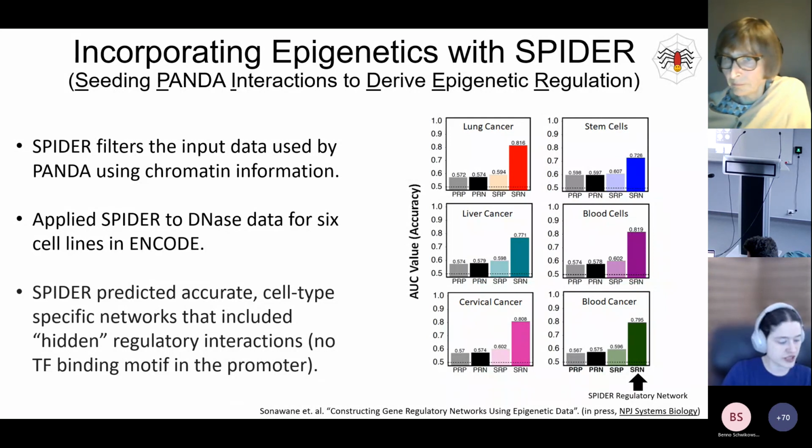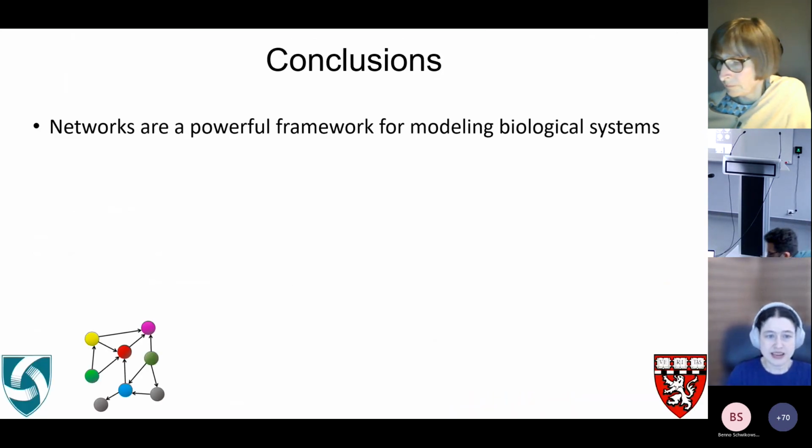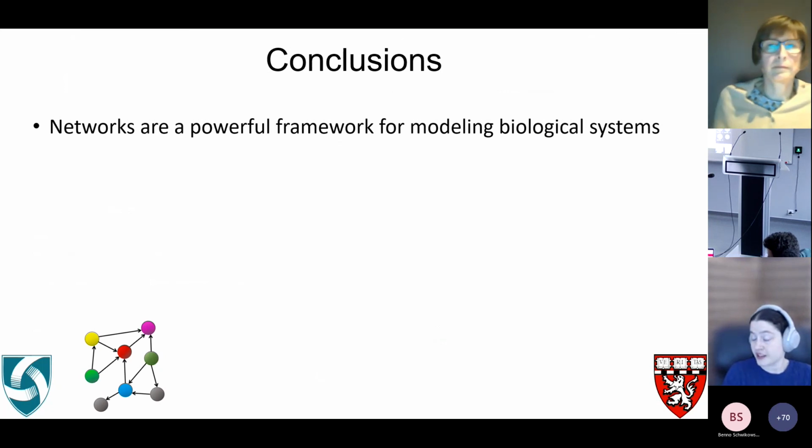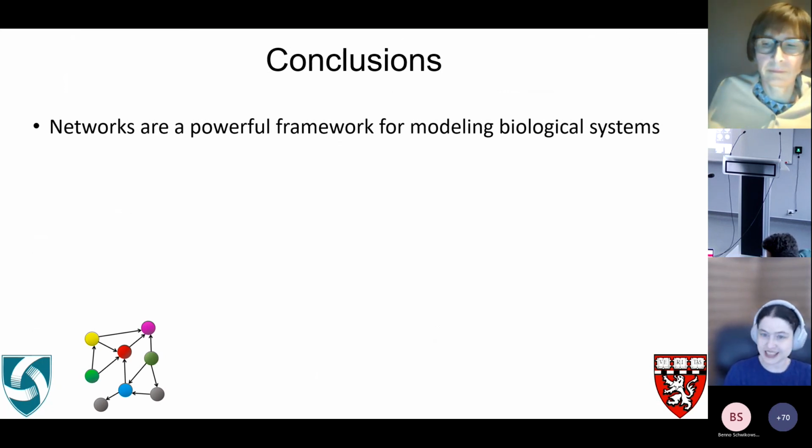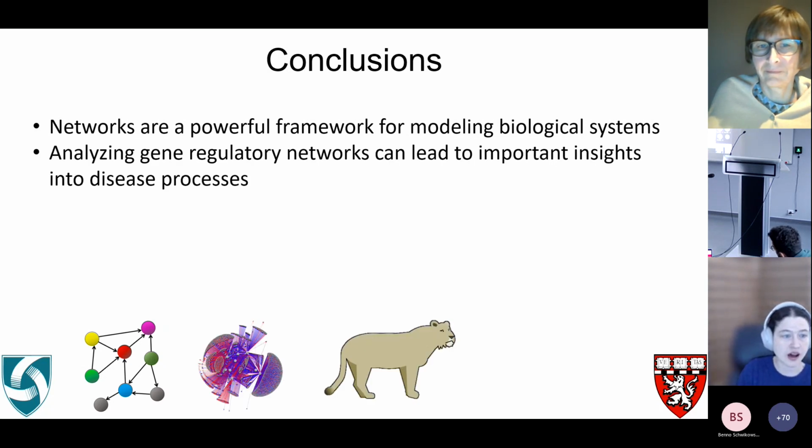All right, so conclusions and to wrap up. Networks are a powerful framework for modeling biological systems. I hope that you leave this talk excited about networks and understanding that even though they're very complex, even though you get a hairball sometimes, they can lead us into insights and hypotheses that we wouldn't have found before. Analyzing these networks can lead to important insights into disease processes, and in particular, comparing these networks can lead to important insights into disease processes, right?